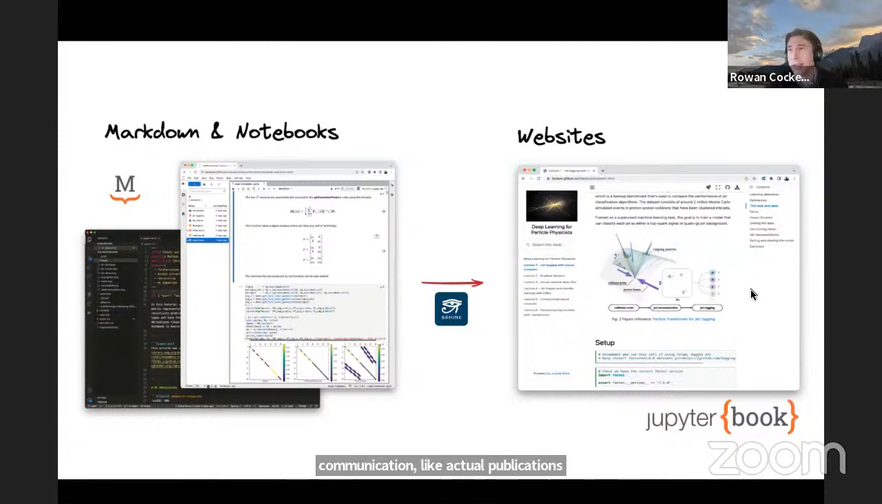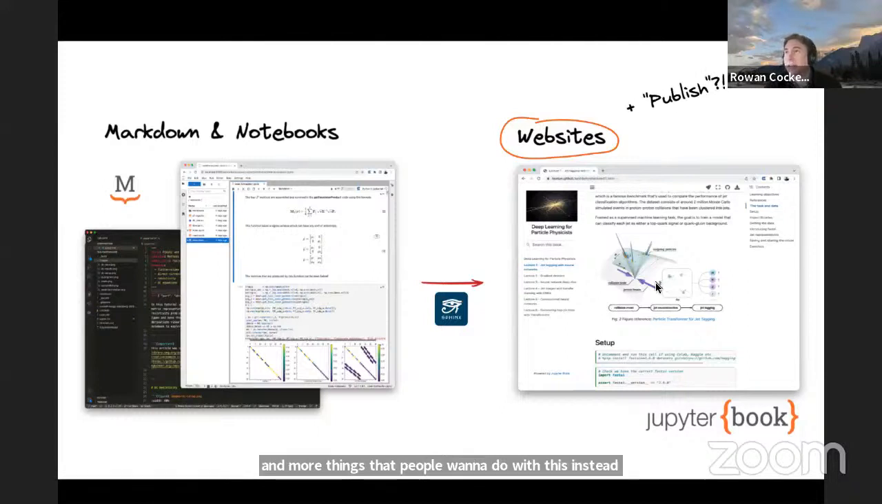And so as it's getting more and more use, there's more and more things that people want to do with this instead of just websites. We also want things like what does actually publish mean? We want to maybe have all sorts of extra information in there, like DOIs, for example, and actually have this be a recognized publication in the scientific space.